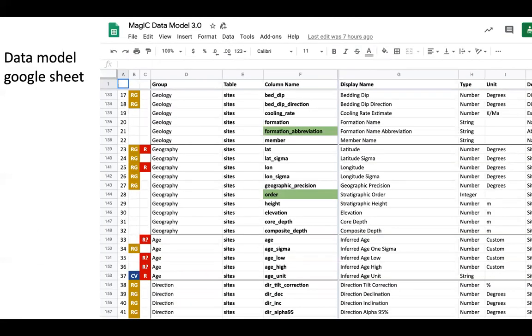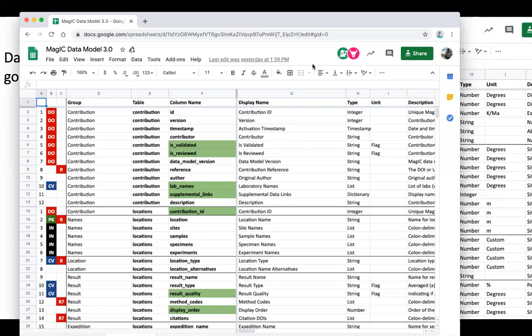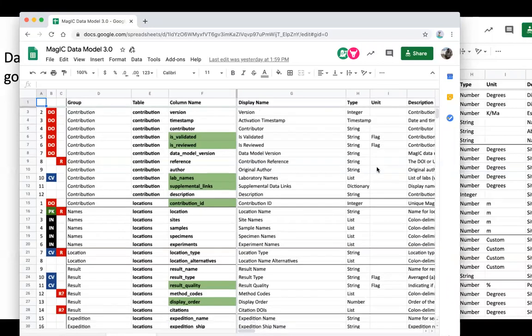So we also have a data model Google Sheet, and this is our source data for creating our data model, but it's also maybe a way that some people would like to look at the data model. I'll just bring this over as a live sheet here. If you like looking at things in tables instead of in GUIs, that's a way to do that.